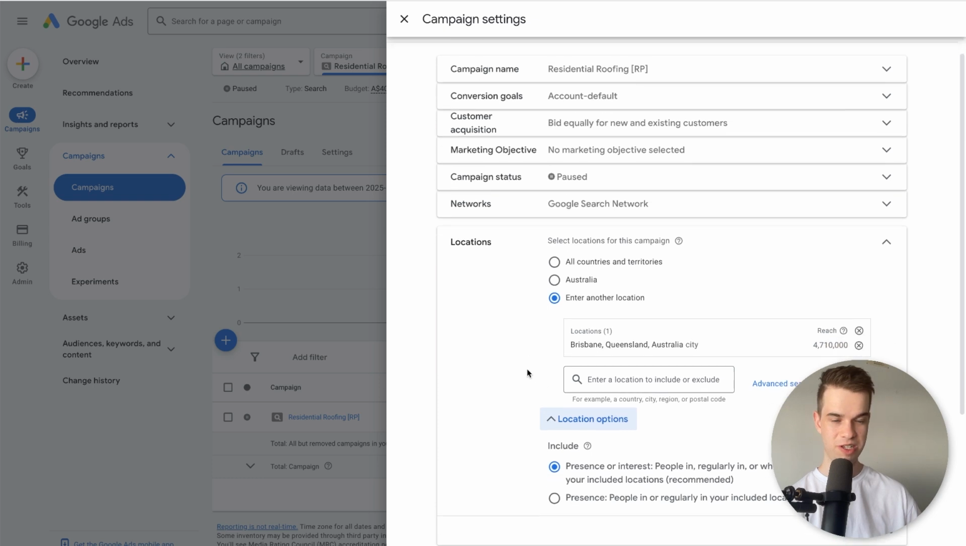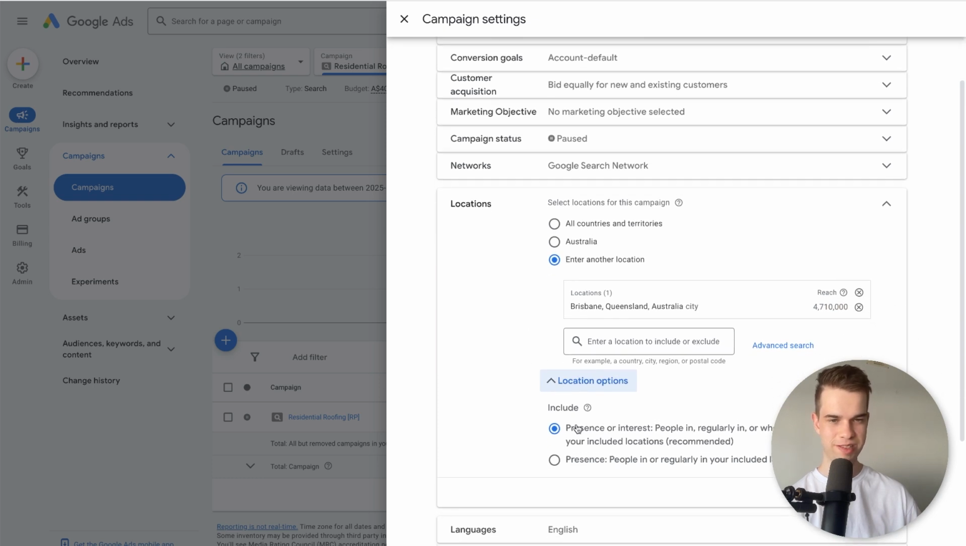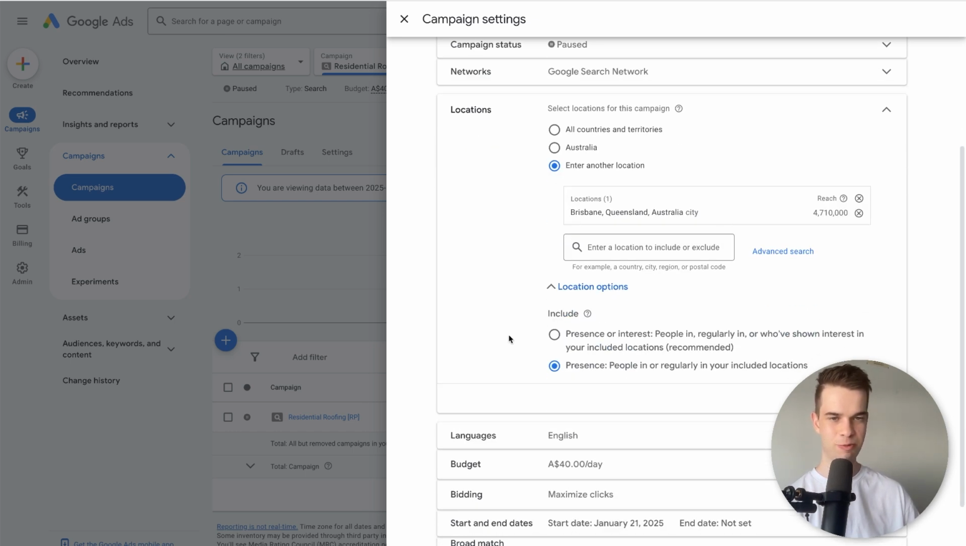Awesome. And then we want to definitely go location options and change it from presence or interest to presence. Presence or interest actually is anyone searching for this location, like maybe they want to travel to this location. If you're getting leads from weird locations, definitely check out this setting and make sure you have it set to presence. This means that only people who are in your location or pretty much always in your location should be showing your ads.